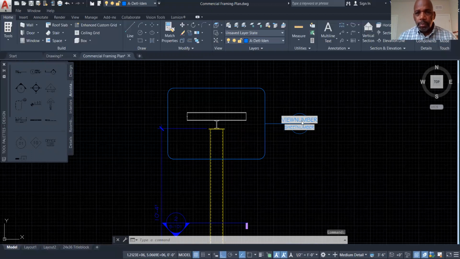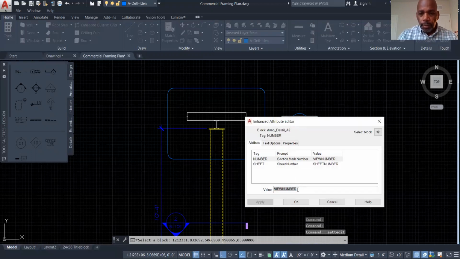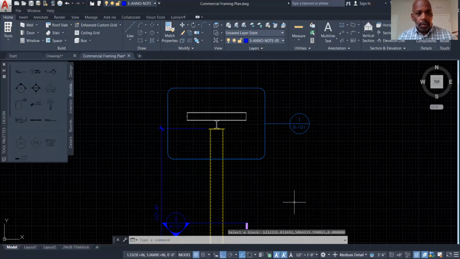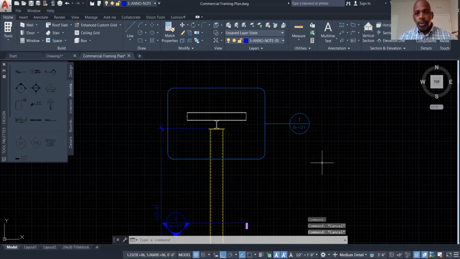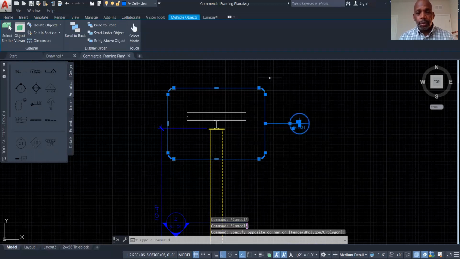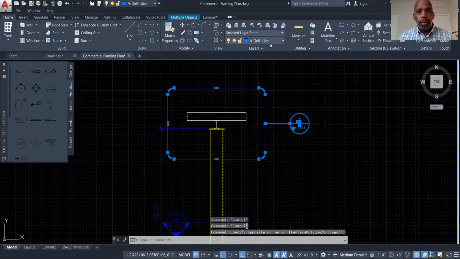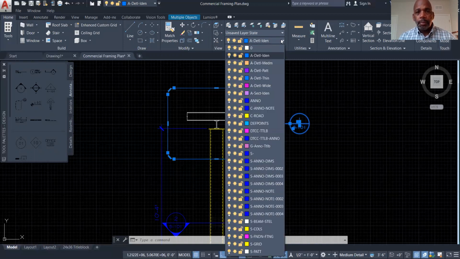Okay, so we can change the view number to 1. Let's change the sheet number to S101. Okay. Good. Okay, so now let's change all again because it brings in its own layer, but we're going to change it. So we're going to just do a crossing selection, and we're going to select all that, and we're going to change it to the note layer. .002 right here. Cool.